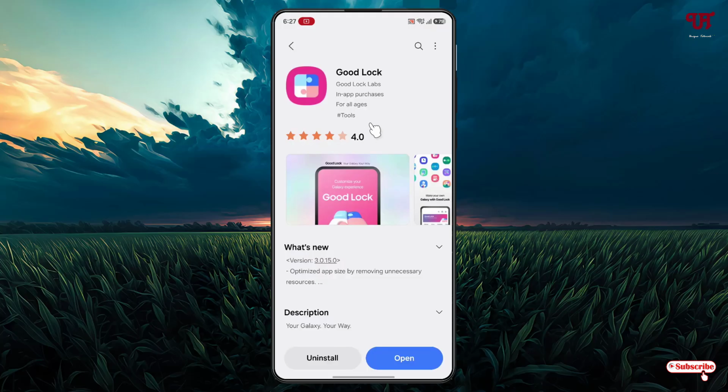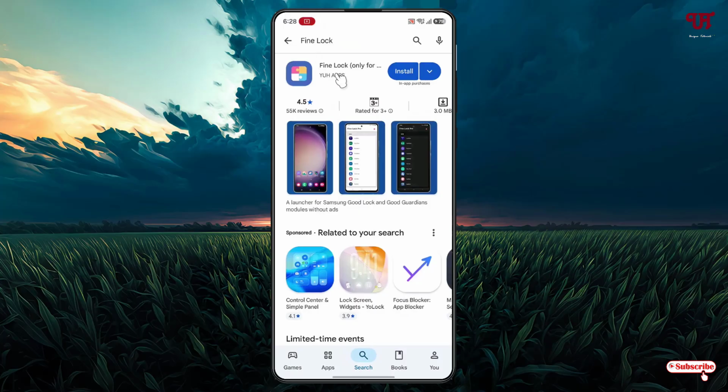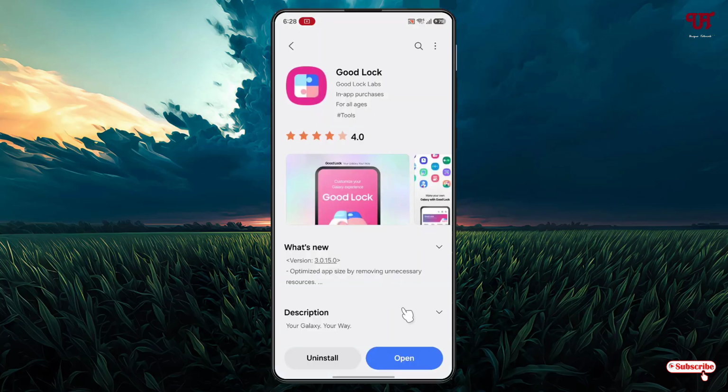And if GoodLock is not available for your respective Samsung smartphone, then what you can do is open the Play Store and search for FindLock. On the first list, you'll see the application. So first download and install GoodLock or FindLock, whichever is available for your Samsung smartphone. And after that, just open GoodLock or FindLock.